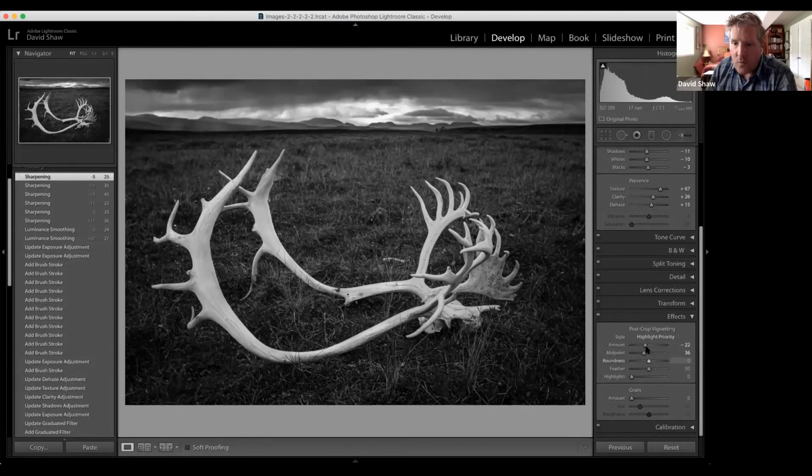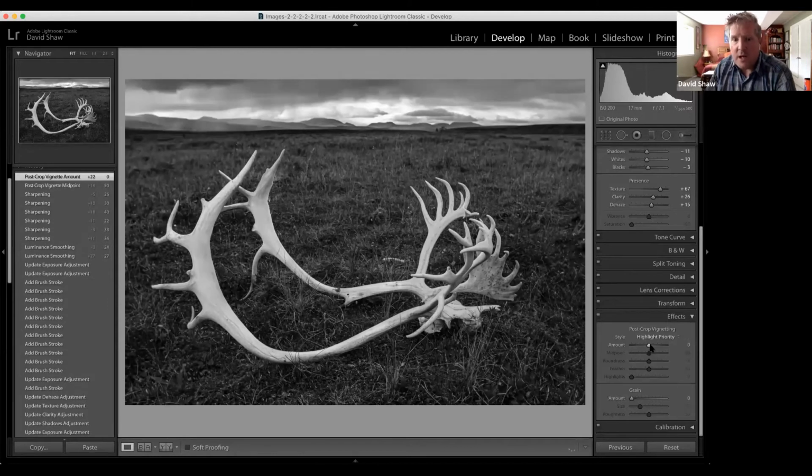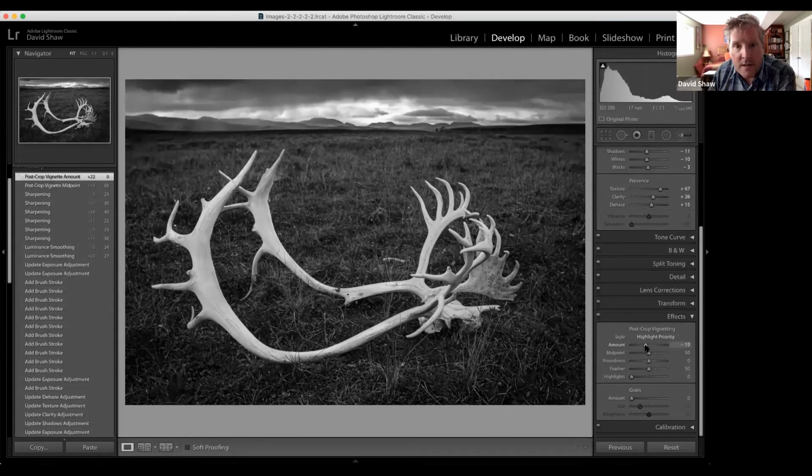And then the last thing we want to do, and it looks like I've actually already adjusted this, but I'll start again from scratch here, is the post-crop vignette down here in the effects. And definitely need some sort of vignette. So I'm going to pull down those sliders. That's pretty good. Pretty strong vignettes on black and whites tend to work pretty well because all of my area of interest is right here, dead center in the frame. You can really get away with a fair amount.